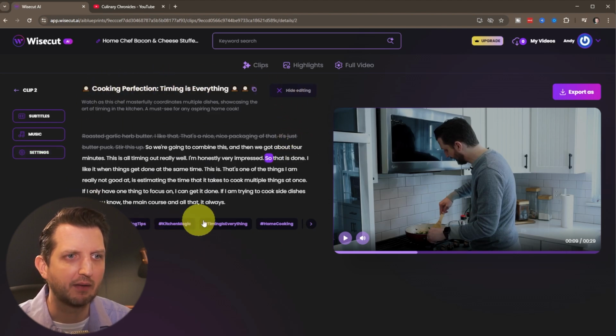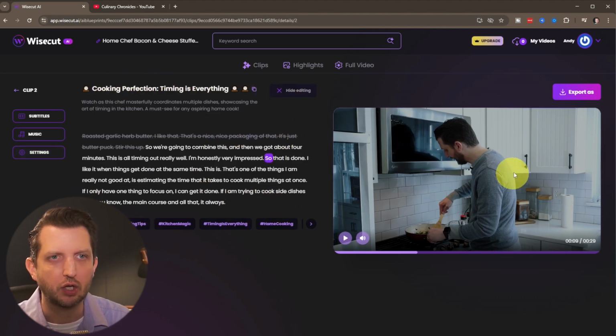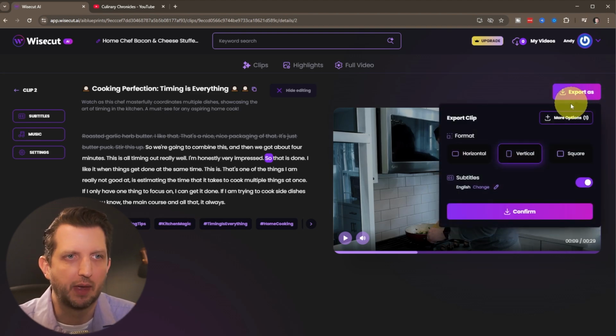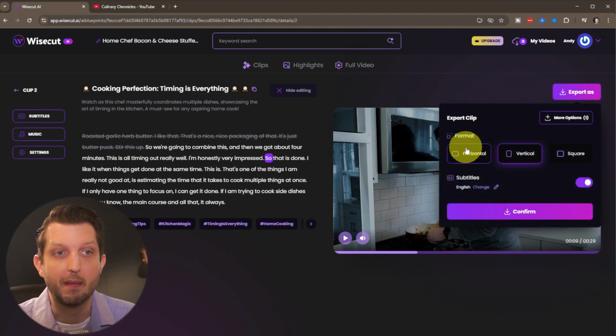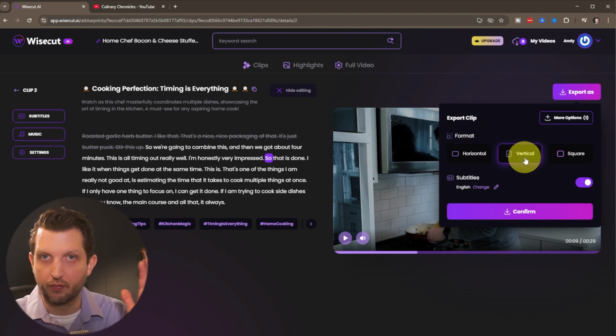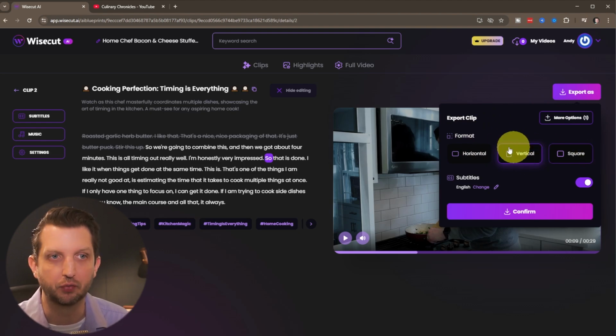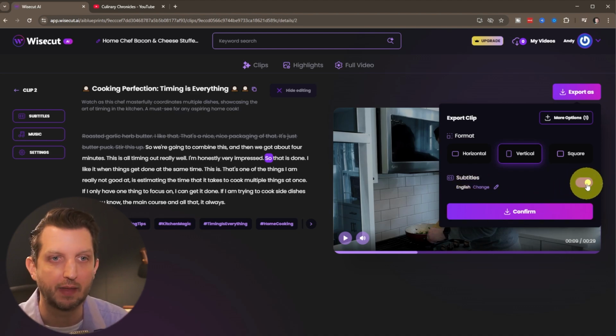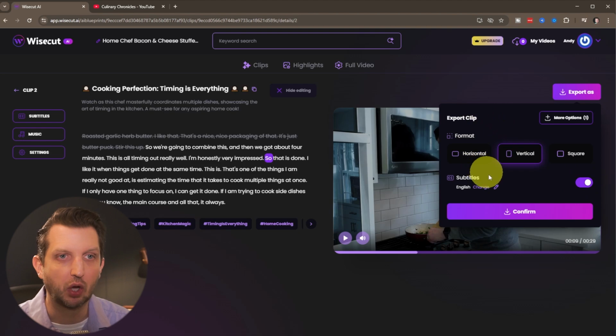And once you have everything the way that you want it, you'll just click up here to export as, and it's going to ask you a couple of things. First, the format. Well, I want this to be in a vertical format to create the reels, but you could also do square or leave it as a horizontal. And then the subtitles. I want the subtitles to be on the screen, so we're going to make sure that's toggled on. And once you have those settings, you can go to more options.